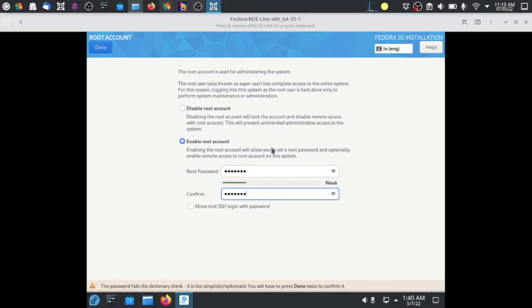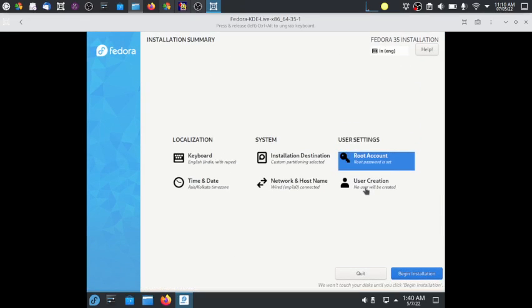So we have created the root account. You have to remember this password. You can remember it, or you can write it down in some secret place. We enter done. So we will have to enter done again. So user creation will not be done right now. After the first boot, you will have to create the user, and then you will boot into the system. So let us begin the installation.